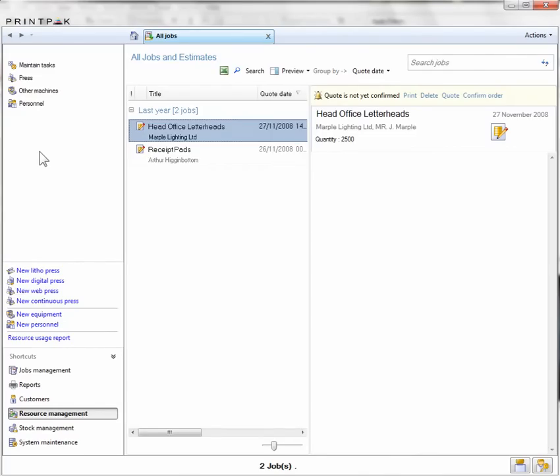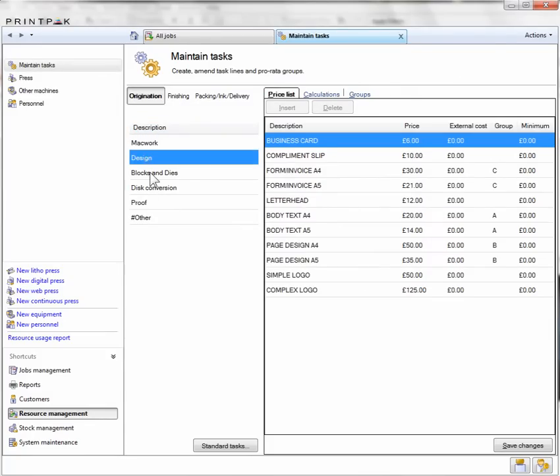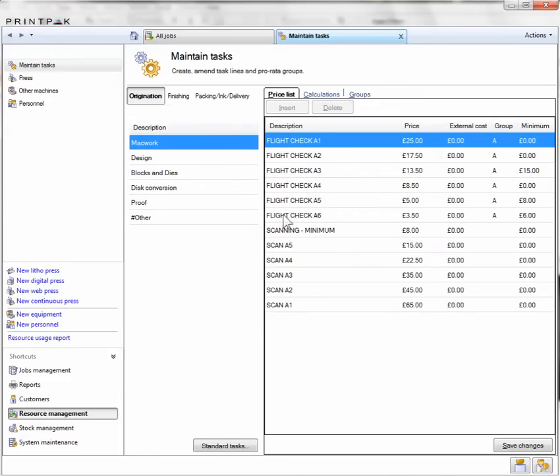Now then, when you calculate a job, it'll draw the information it needs from three different main sources: tasks, presses and paper. Paper's in the stock menu, which we'll come to in a minute, so let's first have a quick look at the tasks. As you can see, they're divided into origination, finishing, and packing, ink and delivery. We have origination open at the moment, and here are the tasks it's divided into. And as we click on one, we can see a list of items for that task and their prices.